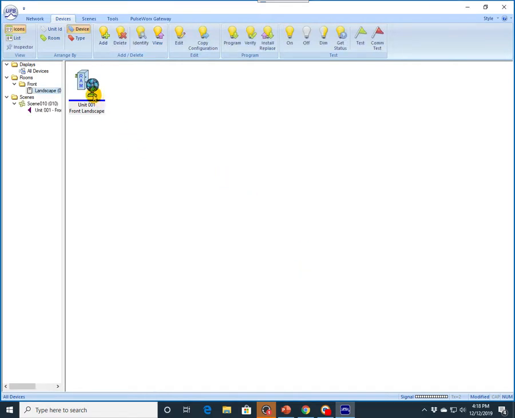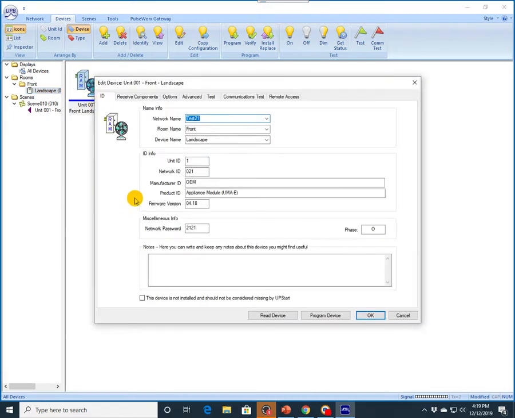And you see our new device is on the main screen of Upstart as an icon. It's unit or device ID 1 with the name of front landscape. So now let's go ahead and double click on that, and we bring up the edit window. And this particular window is the ID window, and it gives us all the information on this device, the network name, room name, device name. You can change most of these from here other than network name and network ID, but it gives you all that information. But where the real magic occurs is under Receive Components.